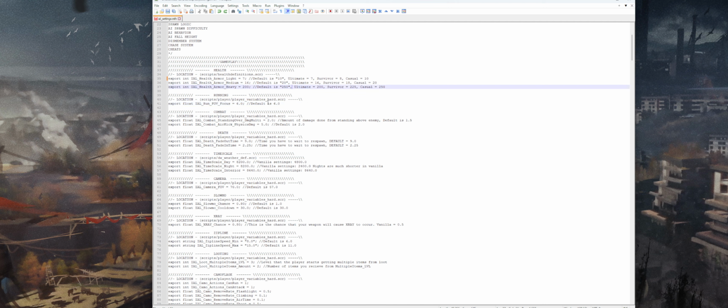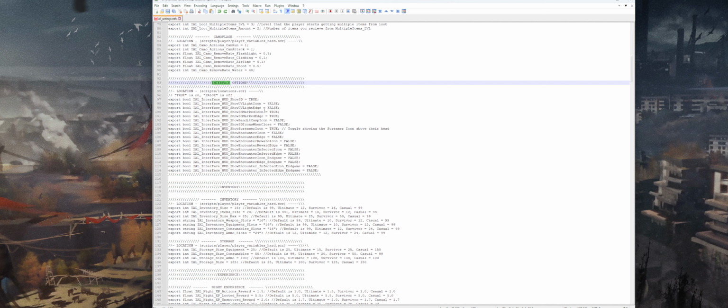Next, we have our interface options. Underneath interface options, we have a bunch of icons that show up inside the 3D world. One of the key ones is always going to be the screamer icon. The screamer icon moves around the map with the screamer. I do have this set up to where it's true for both Survivor and Casual Survivor. On Ultimate Survivor, it's turned off.